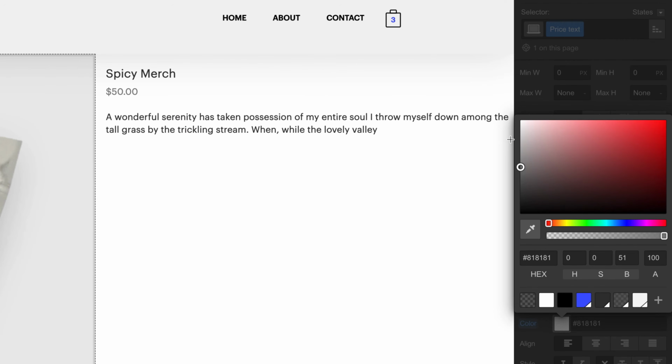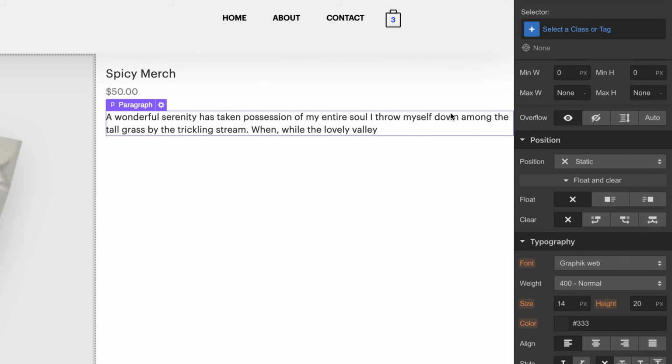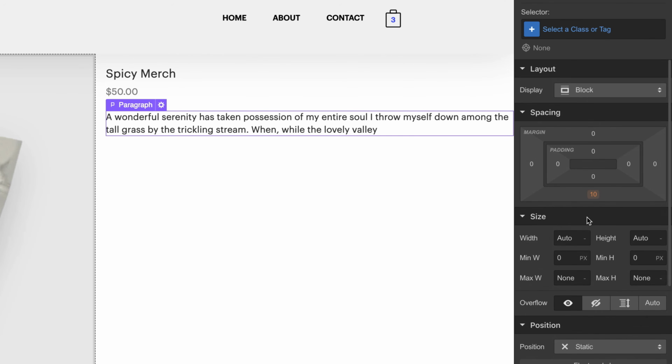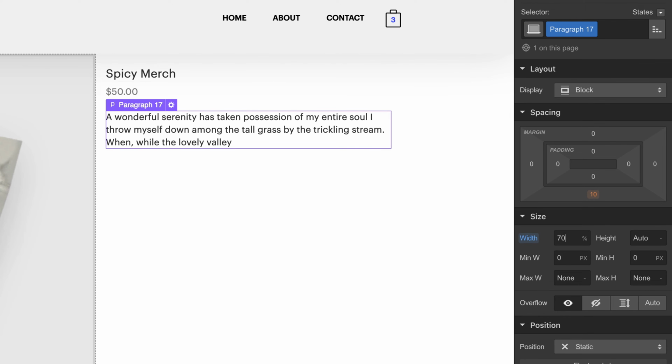And once we get that right, we can affect the width of our paragraph. We can keep everything a little closer together by setting the width. In this case, we'll use 70%. What does paragraph 17 mean? Nobody knows. So let's change it from paragraph 17 to pricing paragraph.